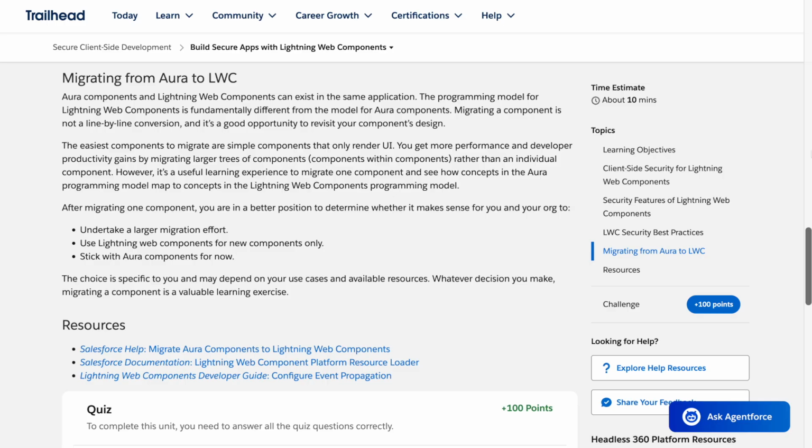You get more performance and developer productivity gains by migrating larger trees of components, components within components, rather than an individual component. However, it's a useful learning experience to migrate one component and see how concepts in the Aura programming model map to concepts in the Lightning Web Components programming model.